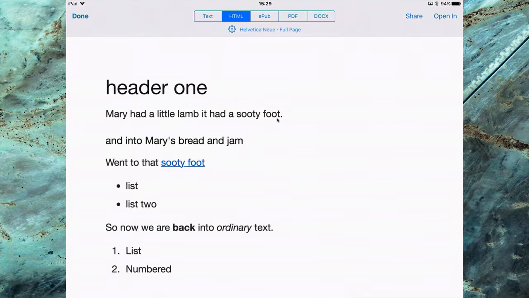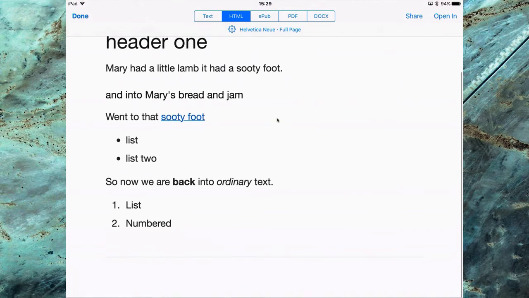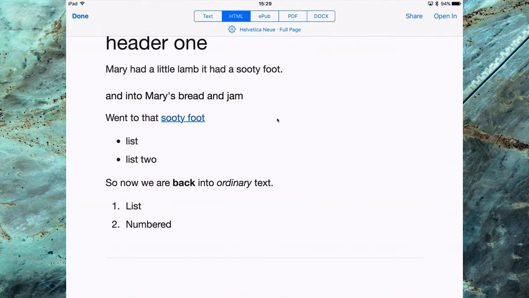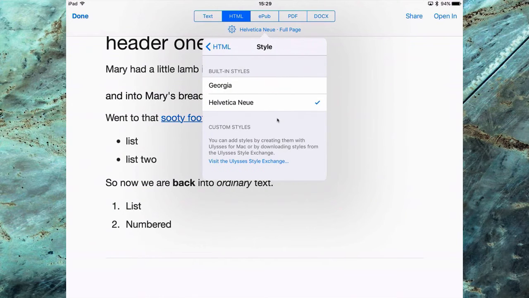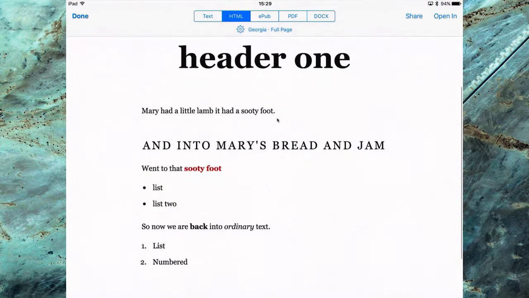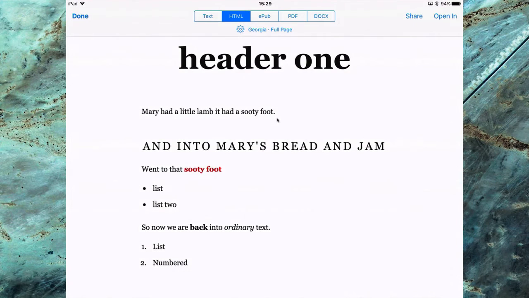Let's move it into HTML. This is what it looks like if you put it onto a web page. We've got a header one in there, we've got a list, and we've got another link in there. We've got a couple of different ways of looking at it. We can look at that style, or we can look at the Georgia style, different ways of putting it into HTML, different style wise.